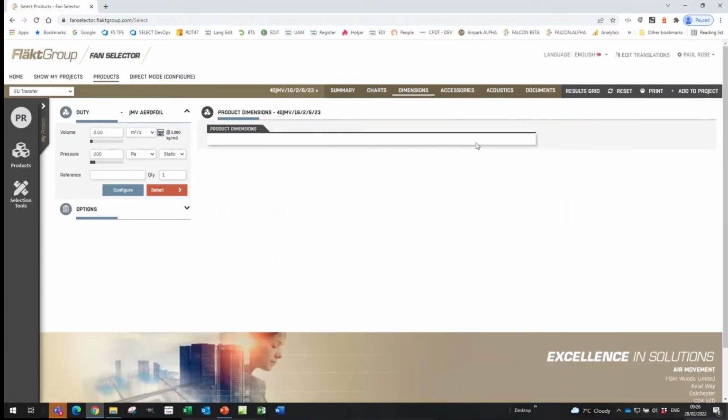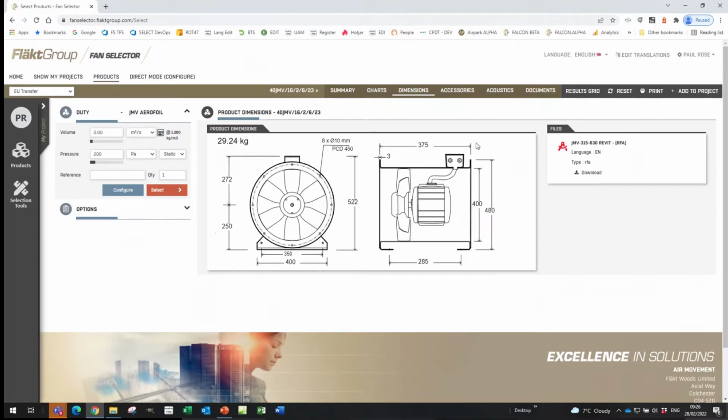Okay, if you look at dimensions, these are the key dimensions of the product. The difference here, again, to the old program is that we now have a supported link to design and CAD files. So for this particular product, a 40 JMV, we have a link to a Revit and BIM file, which you can download. You'll also later on find other things in here like DXF and CAD files once we have them supplied from our engineering department.